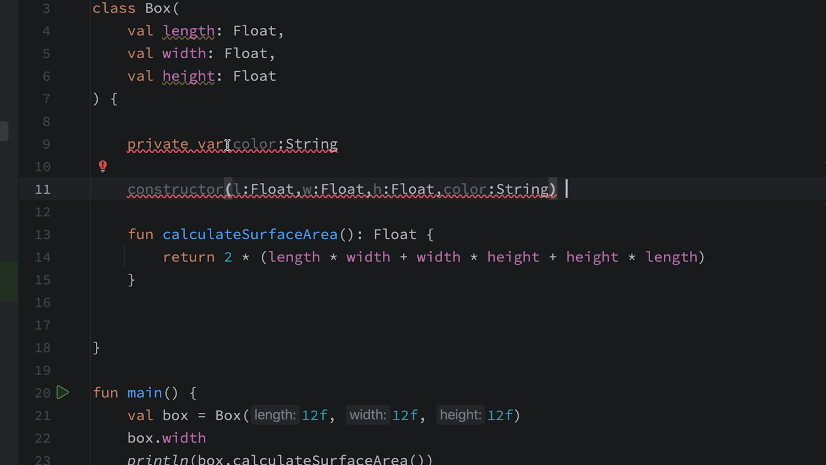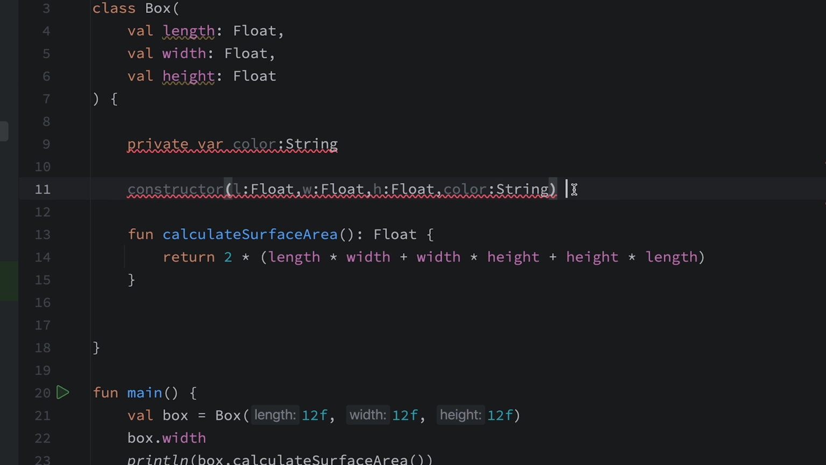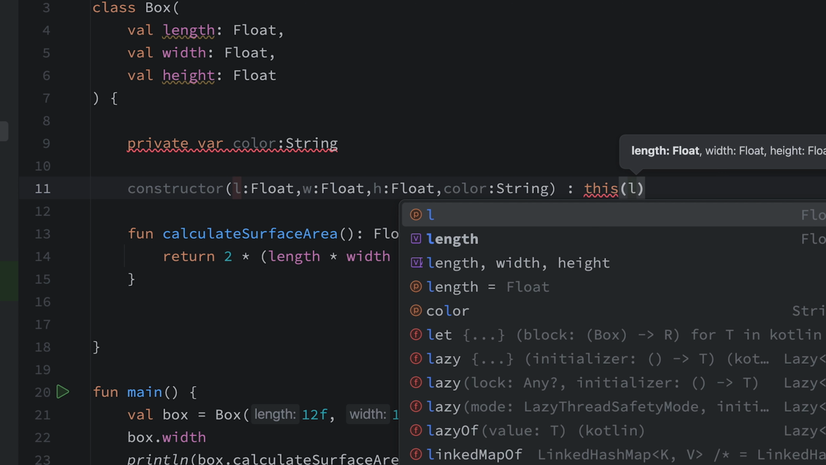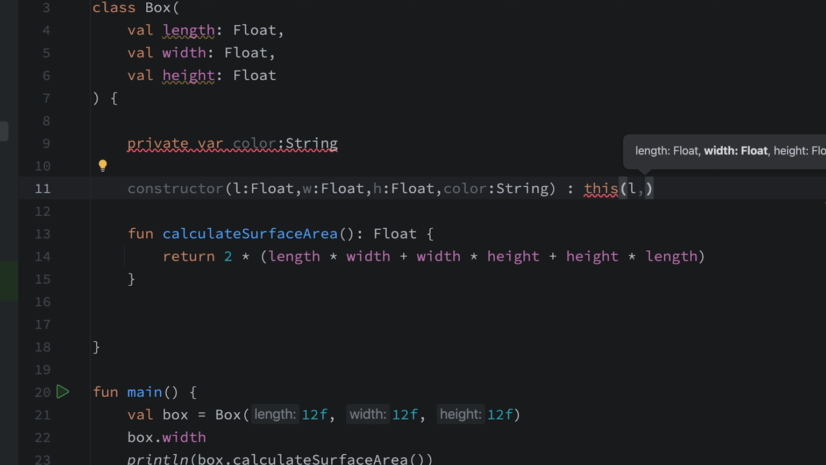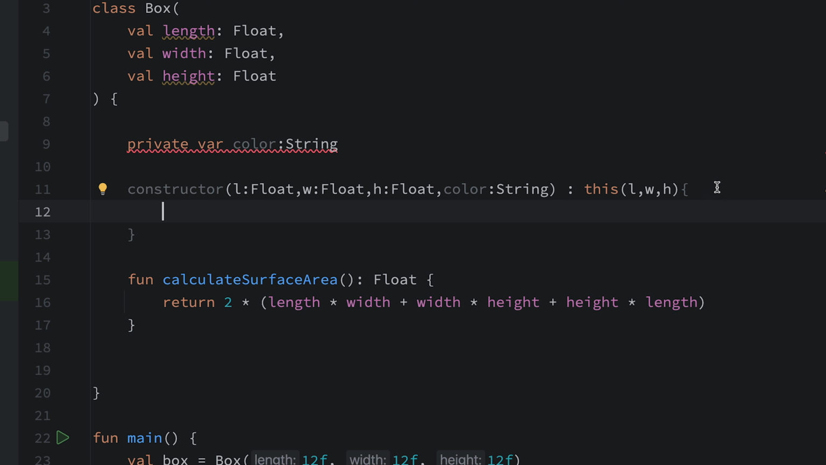Now if you want to initialize your primary constructor variables via the secondary constructor, in that case just use a colon, this, and in this you can pass your length, width and height. So we are getting length in the form of L, width in the form of W, and H in the form of H within our secondary constructor. Now we have color. Use a pair of parentheses, and in this pair of parentheses I am going to initialize my color variable.